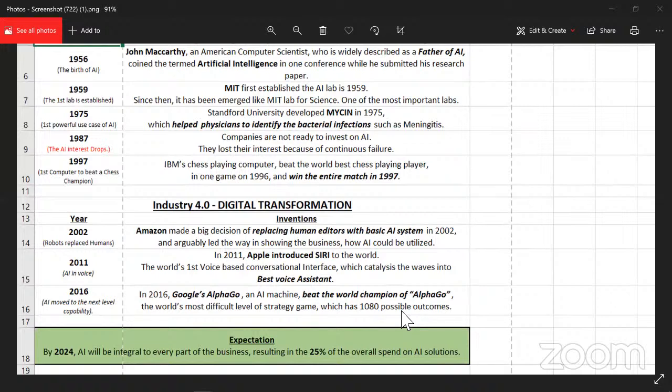Each and every move needs to be carefully taken. If you're just playing a chess game and you miss one small move, you will be defeated. But in this game, AlphaGo, try to read about it, it has 10^80 possible outcomes. It's a very difficult game. So now the machine defeated a human being again in this particular game.